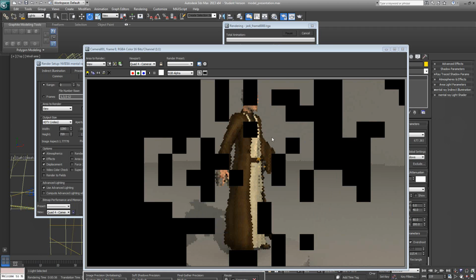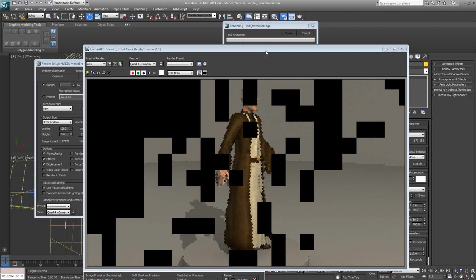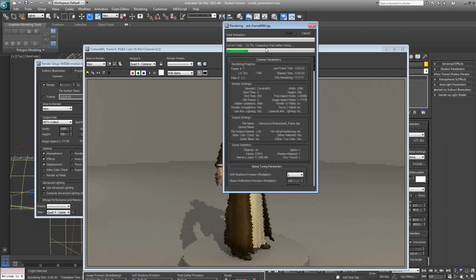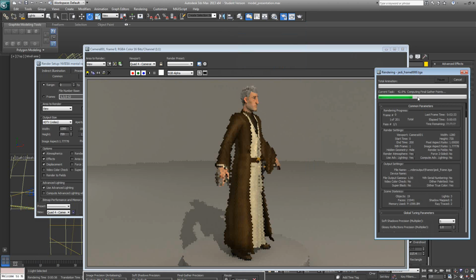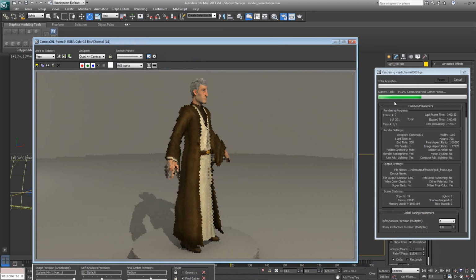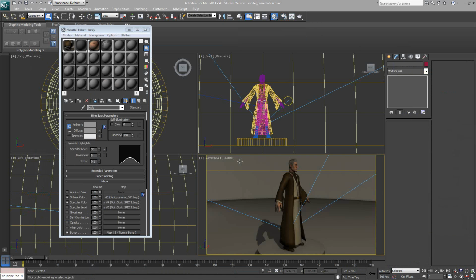So notice here it's doing the final gather frame. You can actually check on your render stats here, so you can see 40% through, doing the final gather. And so you can see this is quite a long process, but with this step we've added in, the next frame is going to be much faster.